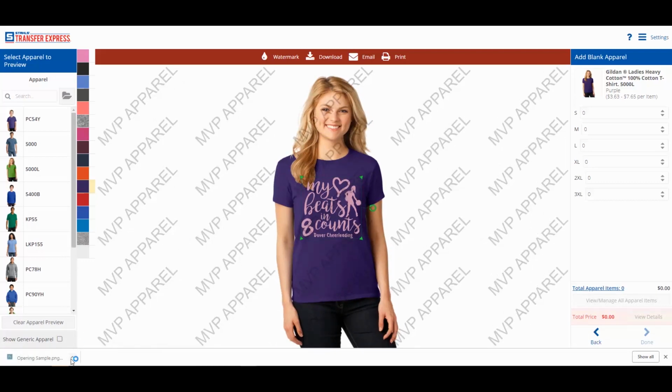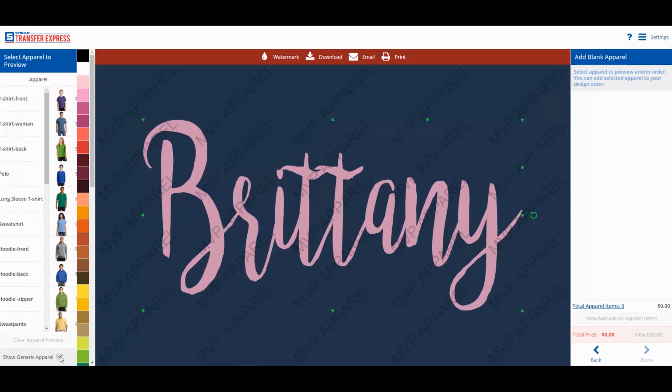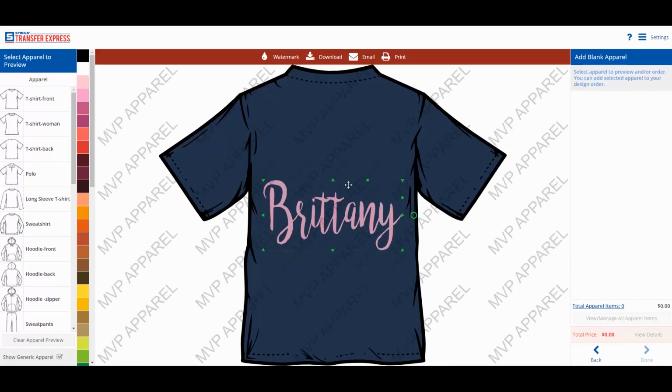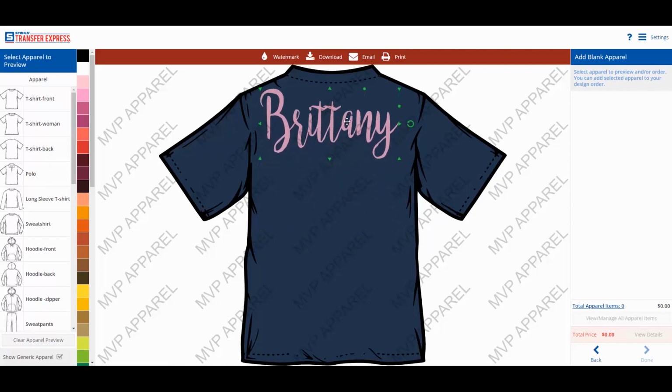If you'd like to show the client what the art will look like on the back of the t-shirt, select the Show Generic Apparel box. Doing this will allow you to see it from the side, from the back, and long sleeve and short sleeve options, as well as several other non-apparel items. Those are just a few ways to use our Apparel and Share options.